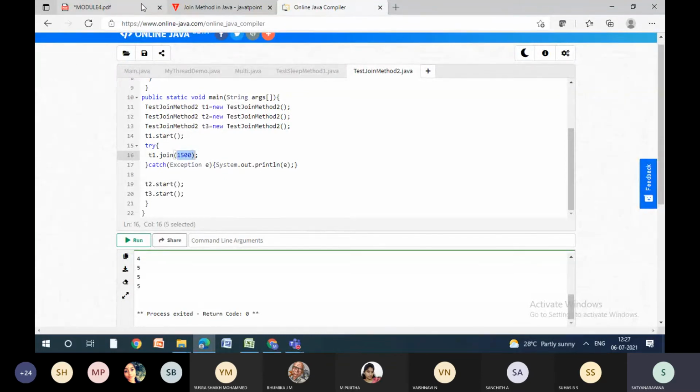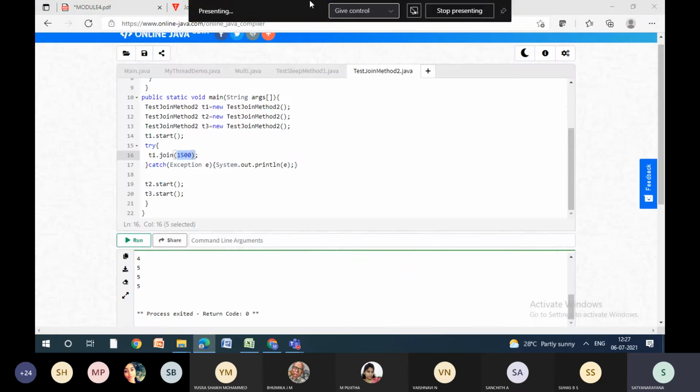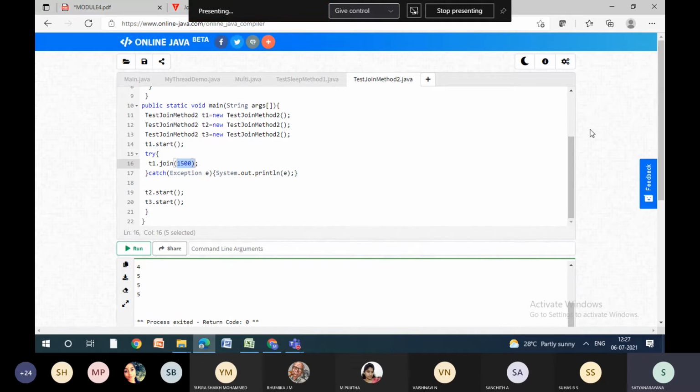Right? So when we use the join method, that is what is going to happen. That means until the other threads get executed, it will wait. Once these two execute, the third value will come. So like this, we can implement the join method in threads.